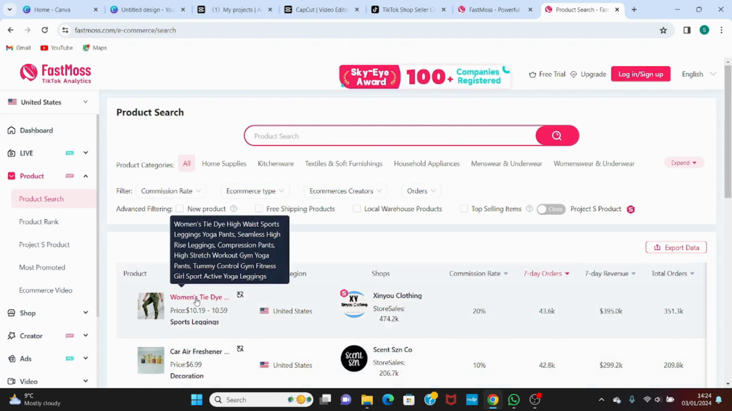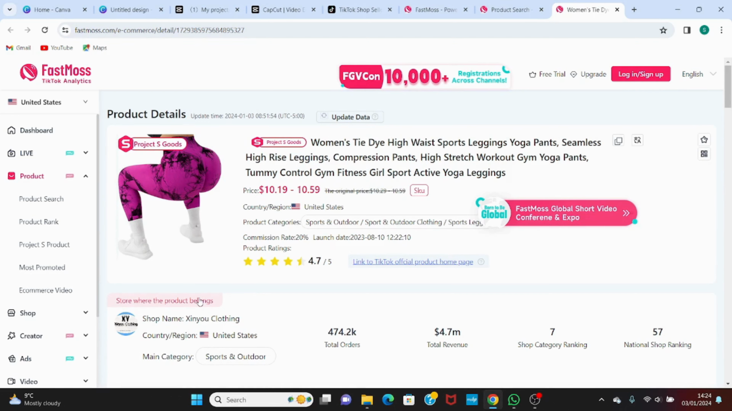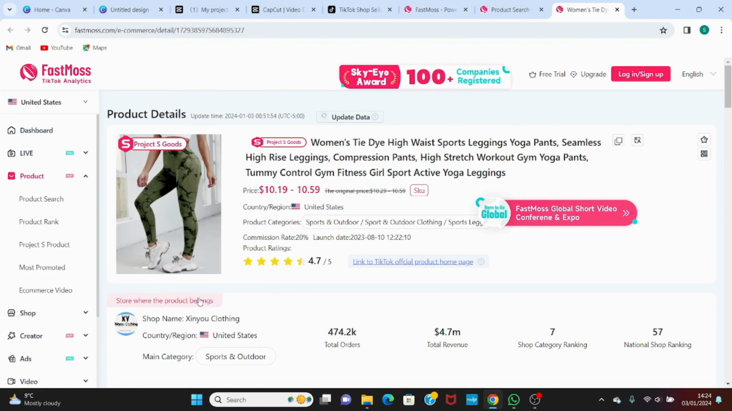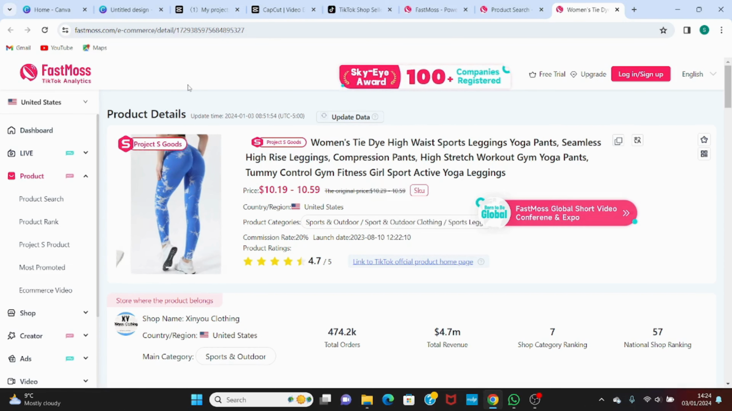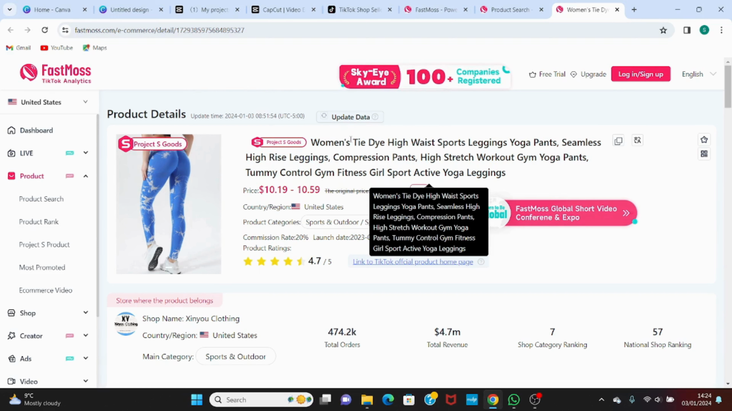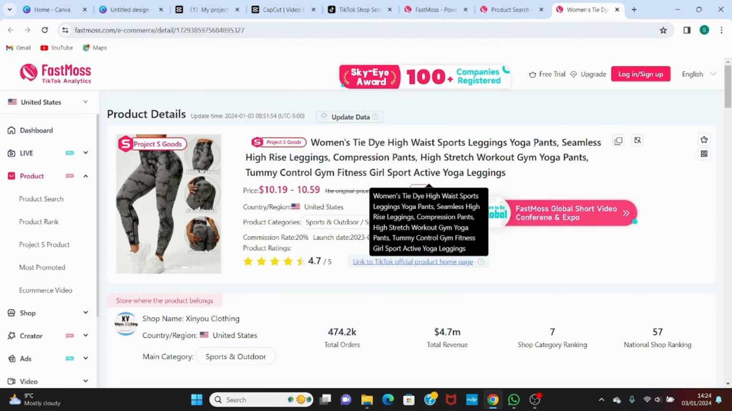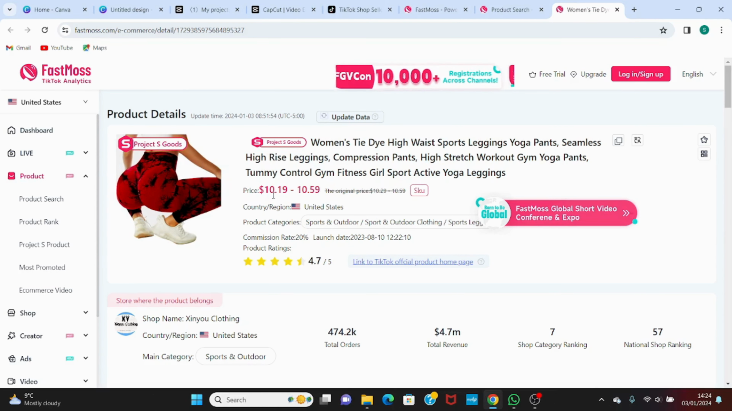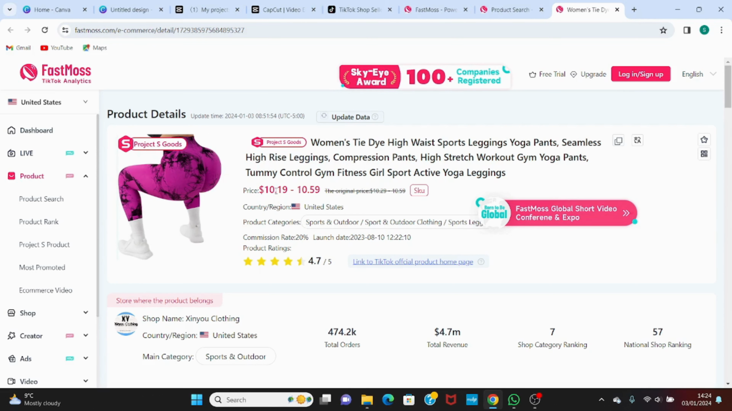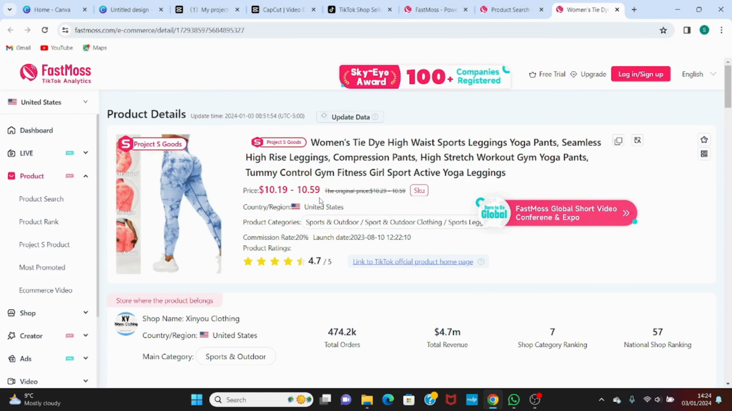So let's check this women's tie-dye. I know it's not gonna give us a lot of access because I didn't sign in, but let's see what access we can get. So you can see this one here. It's a women's tie-dye high-waist sports leggings yoga pants. Yeah. So the price is between $10.19 to $10.59. Right.